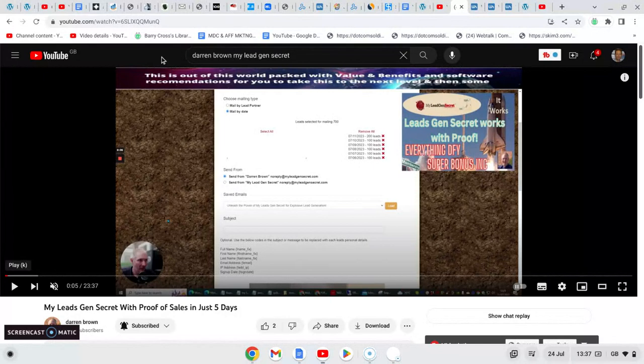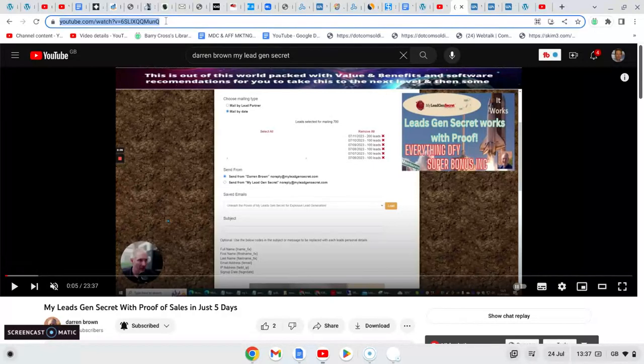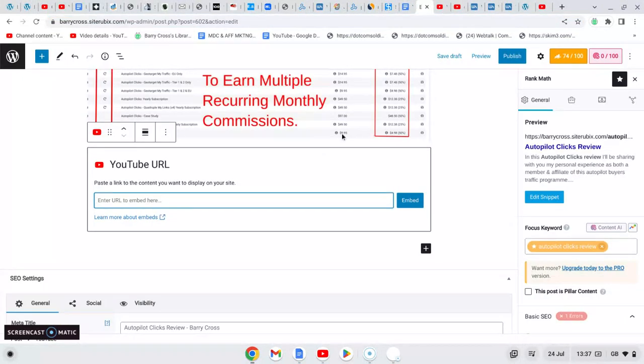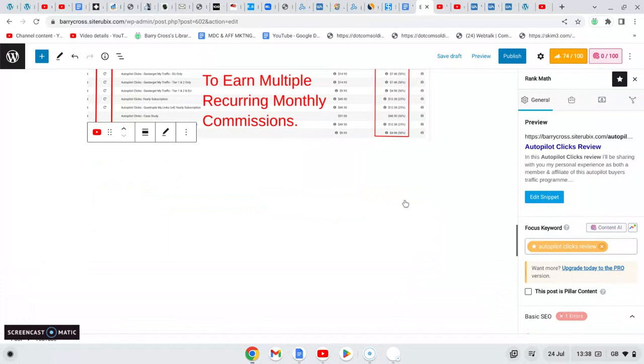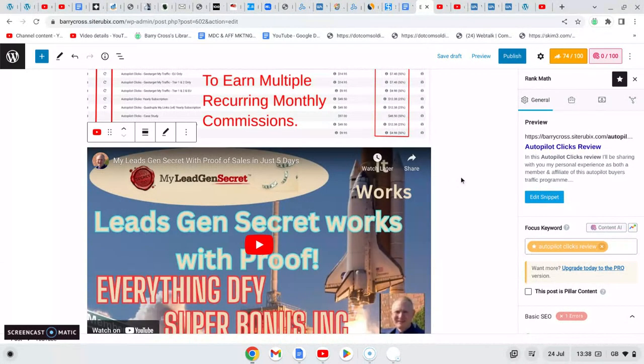So all you do is within the address bar is the URL. You just click your mouse on there, and it will highlight the URL of any YouTube video, and then you just press Control and C on your keyboard. You come back into your WordPress article, and the cursor is flashing again, enter URL to embed here. You go Control V on your keyboard, and it'll put the URL in there. You just click embed, and then Darren's video will appear on here. So very, very simple, very, very beginner friendly.